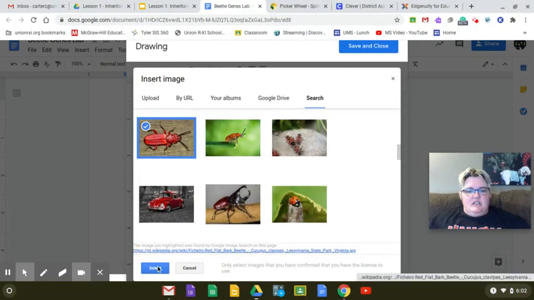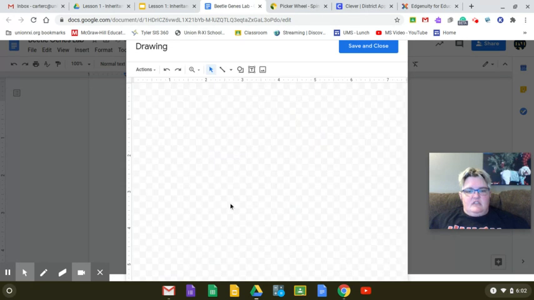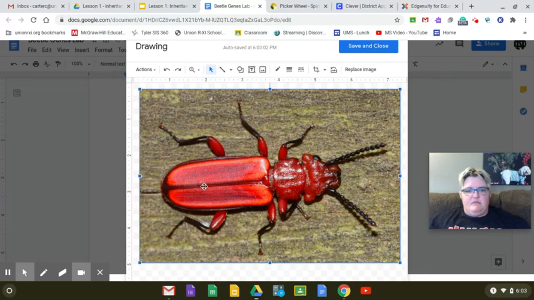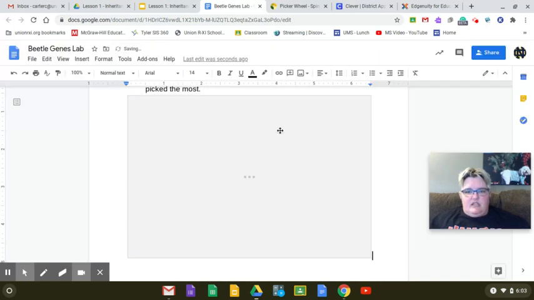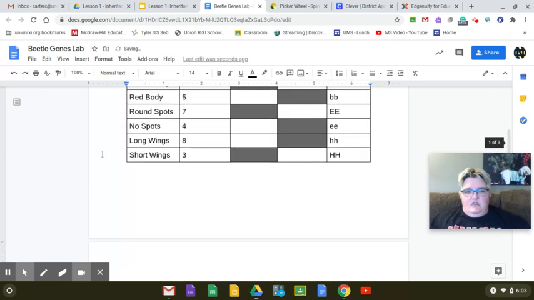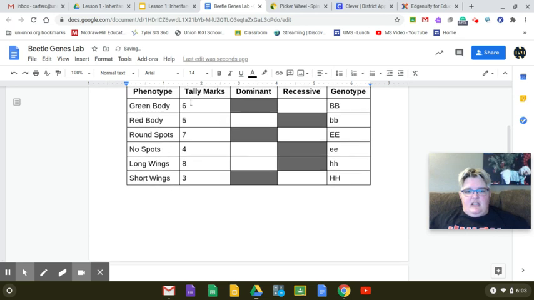All right. And we're going to insert that. All right, so there's my picture of my red beetle. Then I'm going to save that so I can go back and see what else I need. All right, so then I go up here. Okay, green actually went out, but we're going to change this up because I made it red. I'll make that one a 5 and that one a 6.